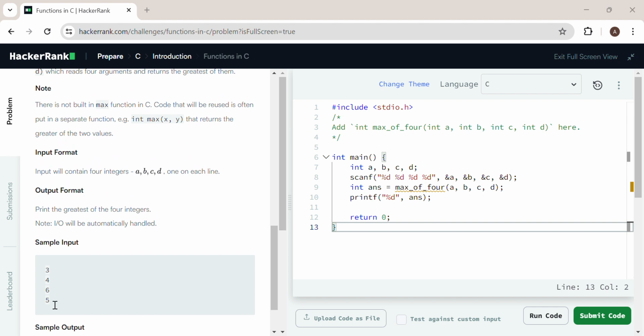Let me just tell you in simple words what the task is. Basically you have to write a function in C that takes four integers as input and returns the greatest of them. This task involves creating a helper function, max_of_4, that uses another helper function, max, to find the maximum value of four integers.